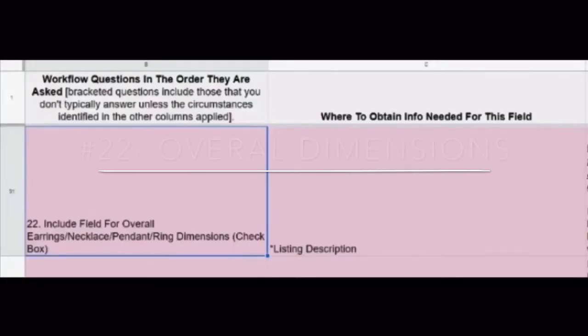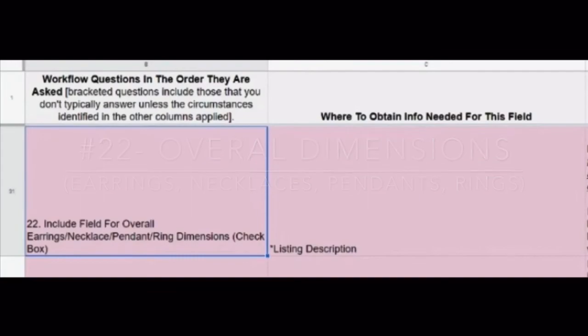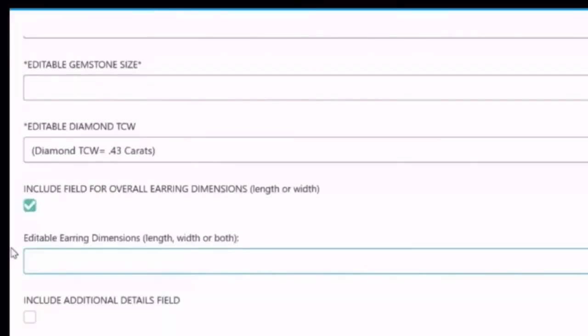Okay, so our next field is asking us whether or not we want to include overall item dimensions for items that are either earrings, necklaces, pendants, or rings. And you'll actually be pulling the information for the item dimensions directly from the listing description. So let's look at GoCanvas. When you look at the dimensions field, you can see that it's a checkbox initially, before we filled anything out, that asks us to check it if we want to include a field for overall earring dimension. Once we check the checkbox, this blank field opens up, and then we can record the item's dimensions right there.